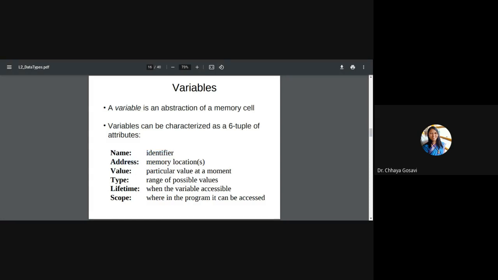Address is the memory location or locations allocated to that particular variable. If it is an integer, in C language the compiler assigns 2 bytes of memory. In case of float, 4 bytes get assigned, etc. So it is the memory location allocated for that variable.